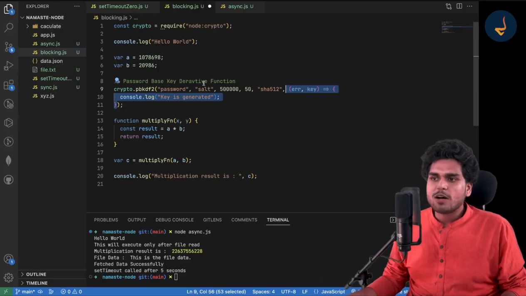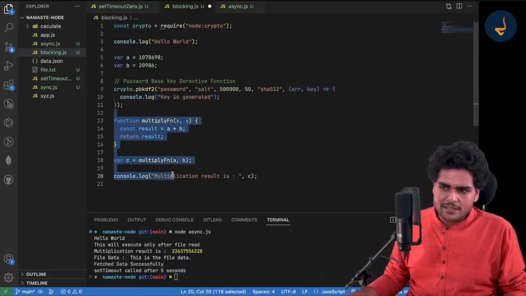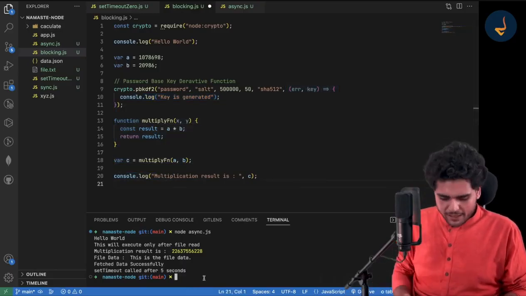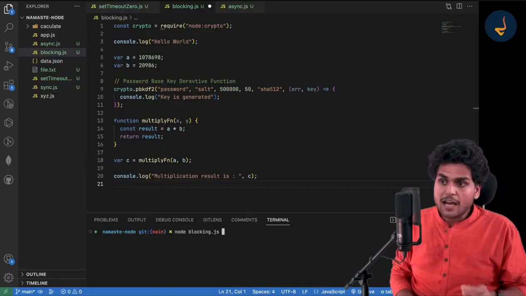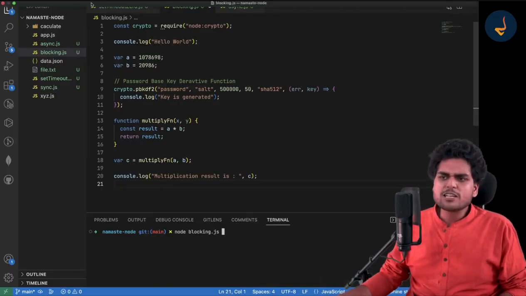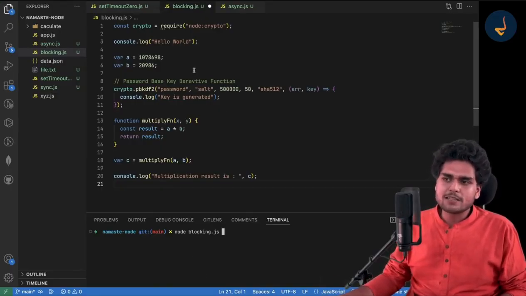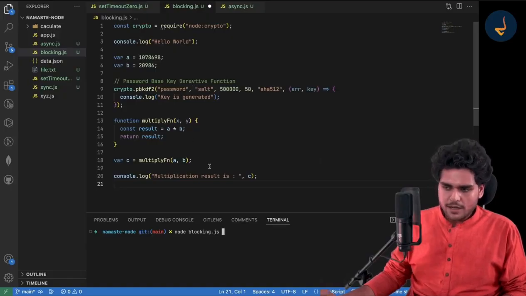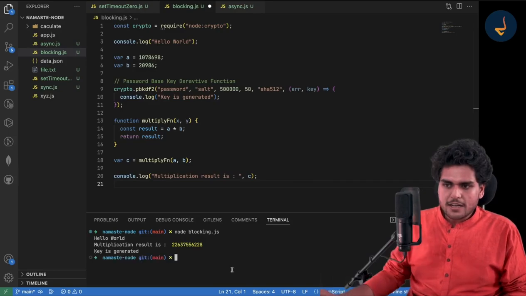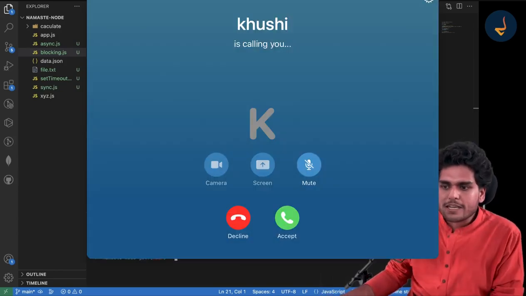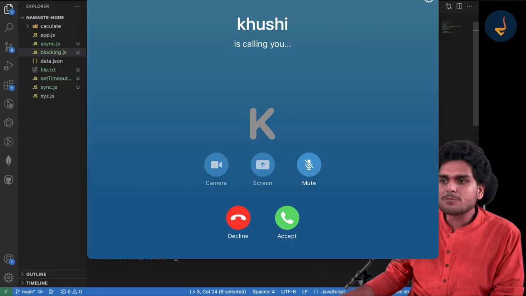I have explained the code to you, and it's the same code which we have seen. Let me clear the console and run this file first. How will you run this file? node blocking.js. Right now it's not blocking, just the name of the file is blocking. That is why I am showing you. If you generate this, how was the code executed? First of all, hello world is printed.